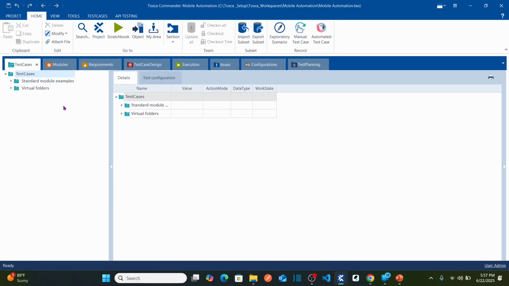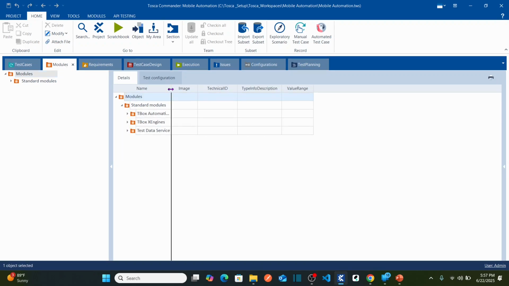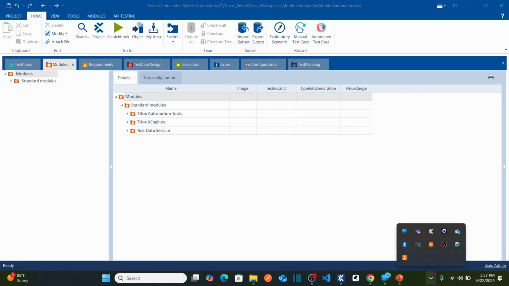So this creates your new project, where you can see the standard modules that we imported while creating the project. So now to scan the mobile application, first you need to open the TMA agent, Tricentis mobile agent.